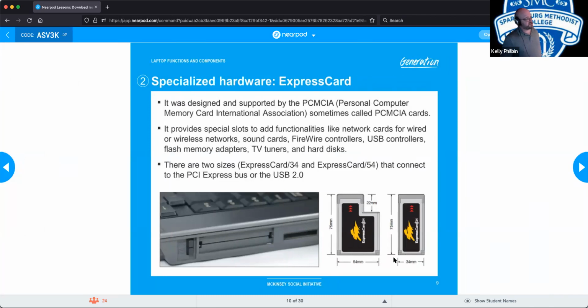All right, specialized hardware: ExpressCards. You have two basic sizes of them. They would typically go in on the side of the computers themselves. Again, this is kind of a legacy technology that is being phased out, but you may run into it occasionally. The standard which they use is called the PCMCIA, or Personal Computer Memory Card International Association. They're also sometimes called PCMCIA cards.